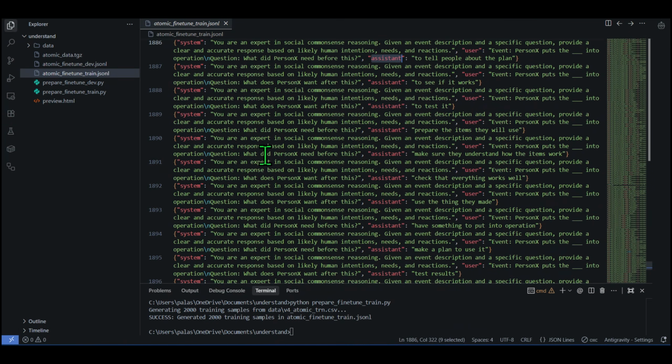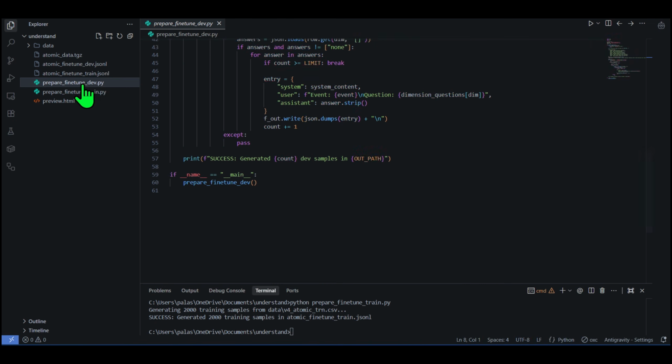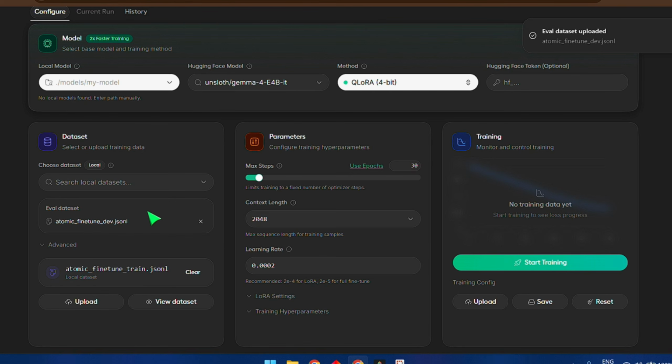I've already given the code. I'll paste in the code here. So if you run this dev.py file, this will create the dev.jsonl file. So that's one thing. Having loaded the dataset, next we go ahead and set up the different parameters.